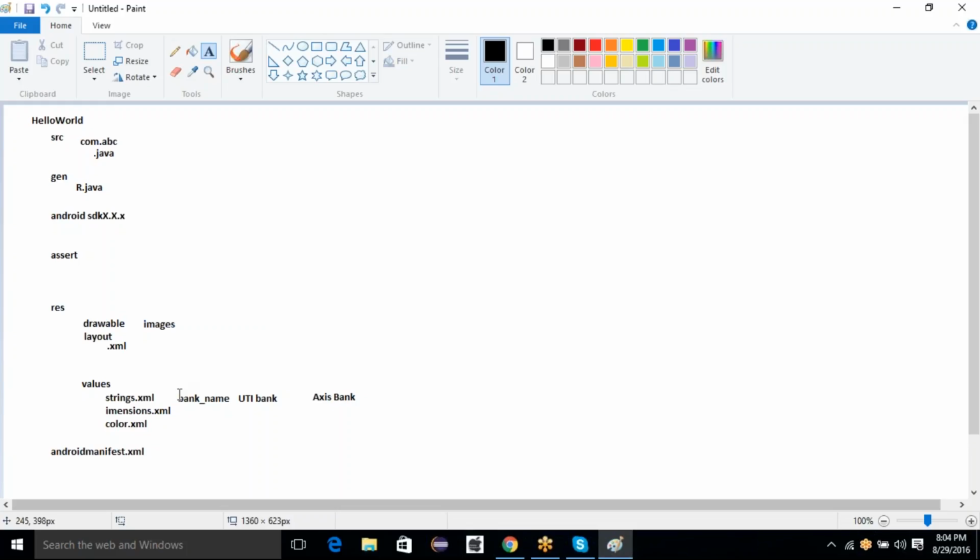Yes. Similarly, dimensions.xml. In dimensions.xml also, for example, now I'm giving right margin and one more thing called padding. Right padding, left padding, top padding, bottom padding. So right padding 10, left padding 10, top padding 10, bottom padding 10.